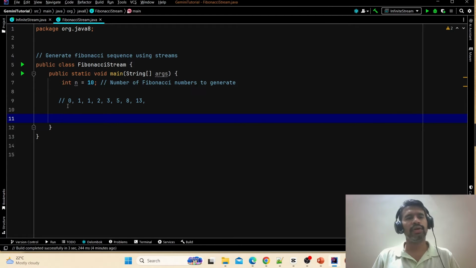So here we have to understand what the sequence is. The first number is 0, after that 1 comes, the third number is 1, the fourth number is 2, the fifth number is 3. So it's basically the sum of the previous two numbers, that's it. Like this way it continues. So we have to generate the Fibonacci sequence.